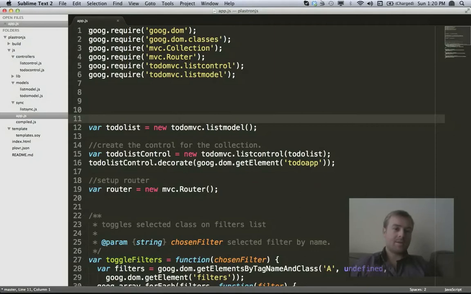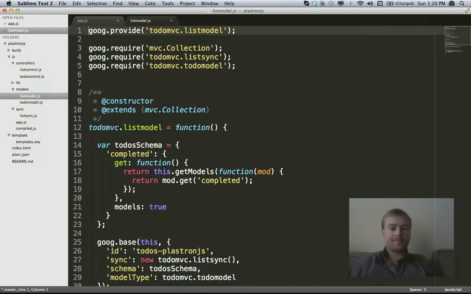So the top bit here is the Goo.require statements. This is going to be all your dependency management, which closes your handles. So I'm getting some DOMs there, and what I'm going to start off with is using the list model. So I require TodoMVC.listModel. So let's have a look at list model and see what we're actually starting up.